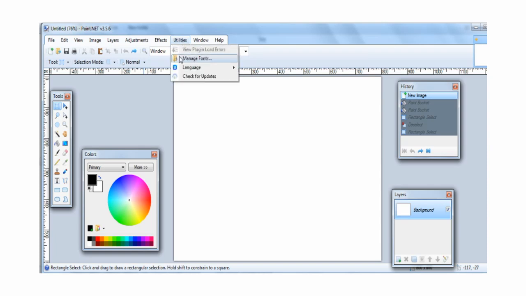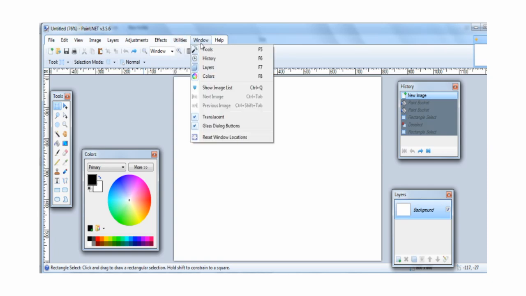Utilities, that's just a section to manage your fonts, change the language and so forth. So you're probably not going to use this section as much, unless you check for updates for the program.